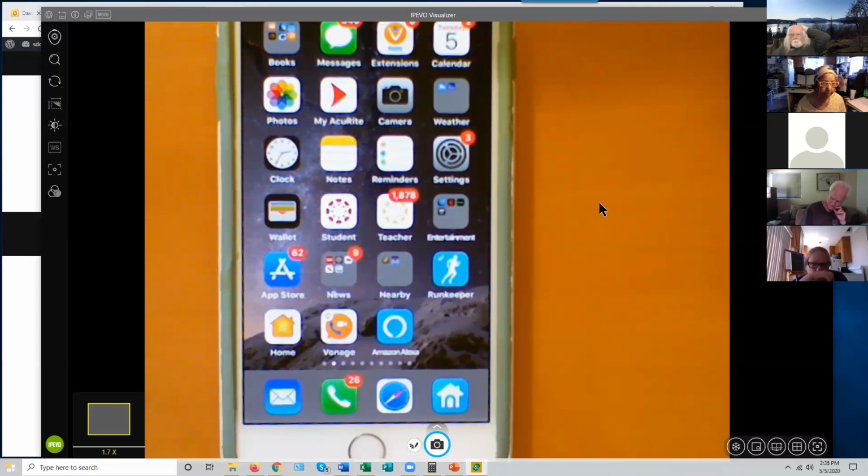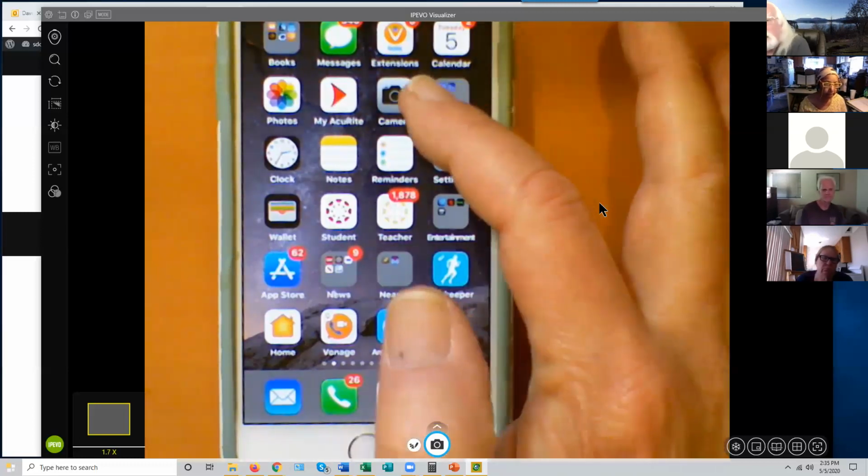So here we have an iPhone, fairly standard. I'll show you a video on how to do this on an Android phone in a minute. So if we want to take a video on this phone, of course, we use the camera app, which is right here on the home screen.